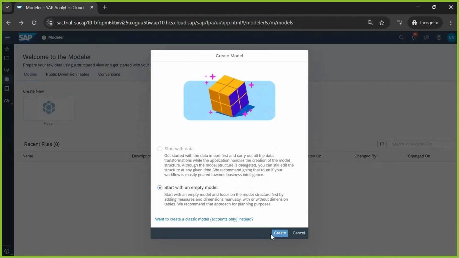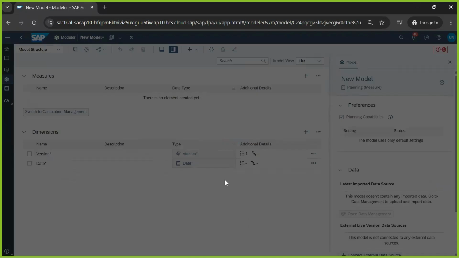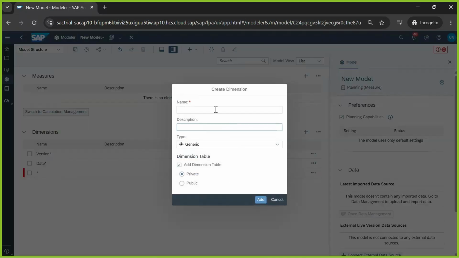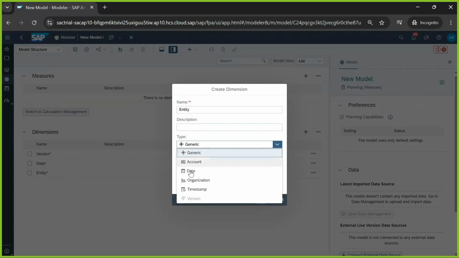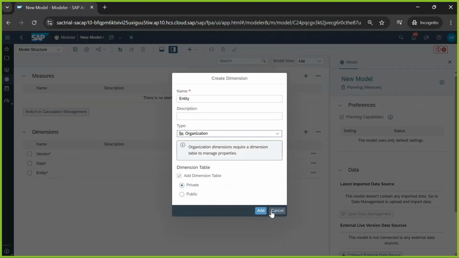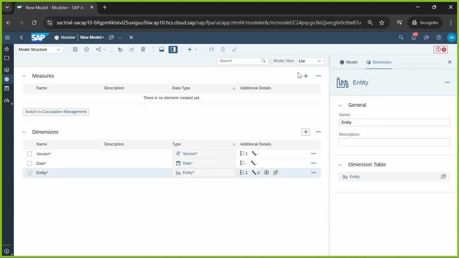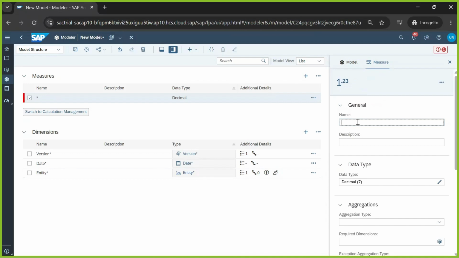Go to the model, click on create. I'll make this as entity. Generic, make it as organization. Click on add. Then if I go to this value and aggregation type is sum.